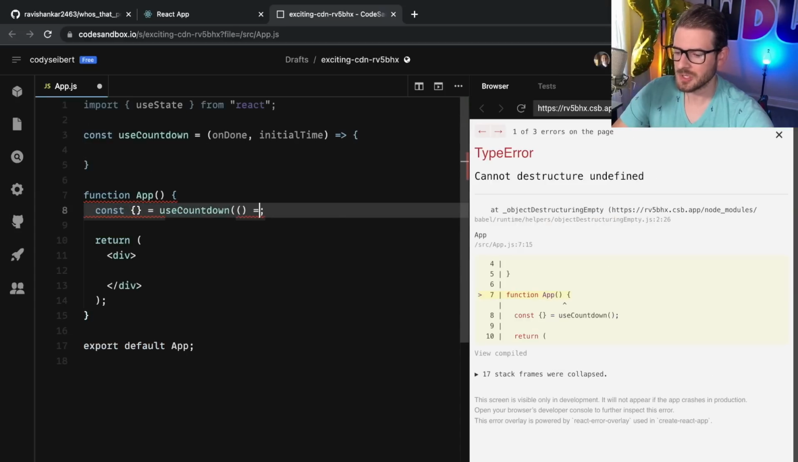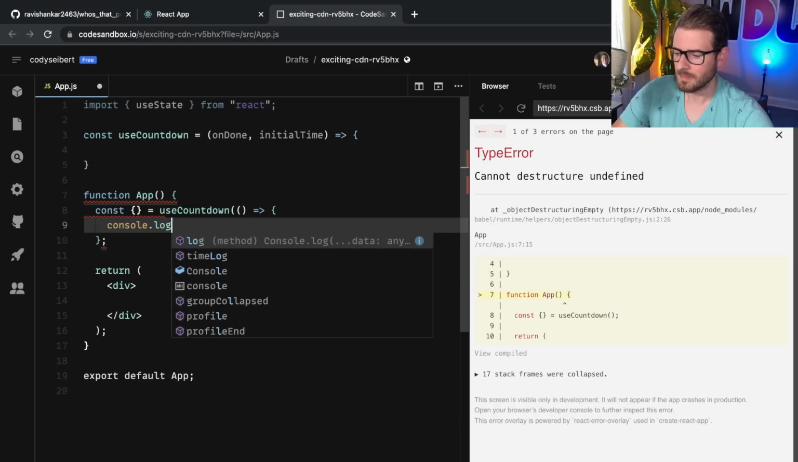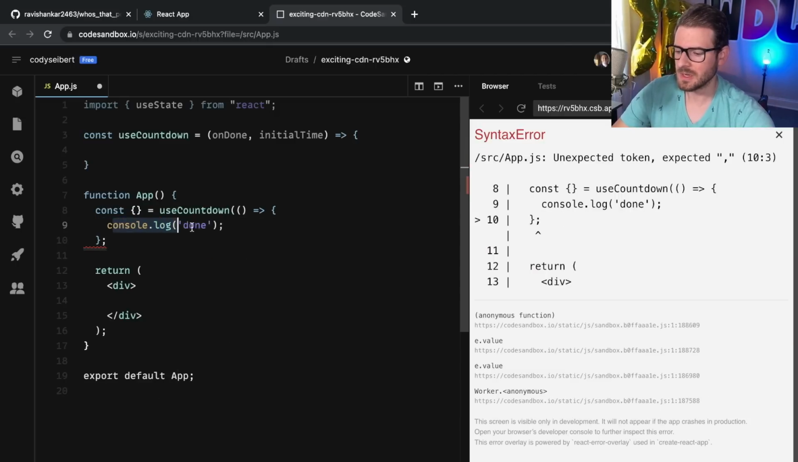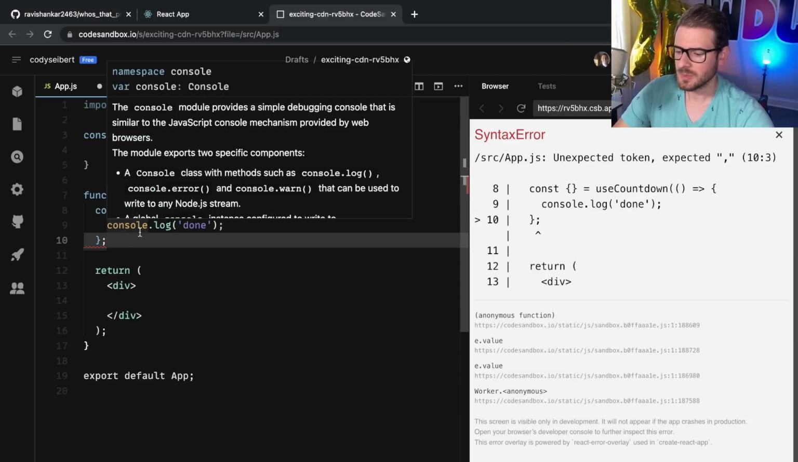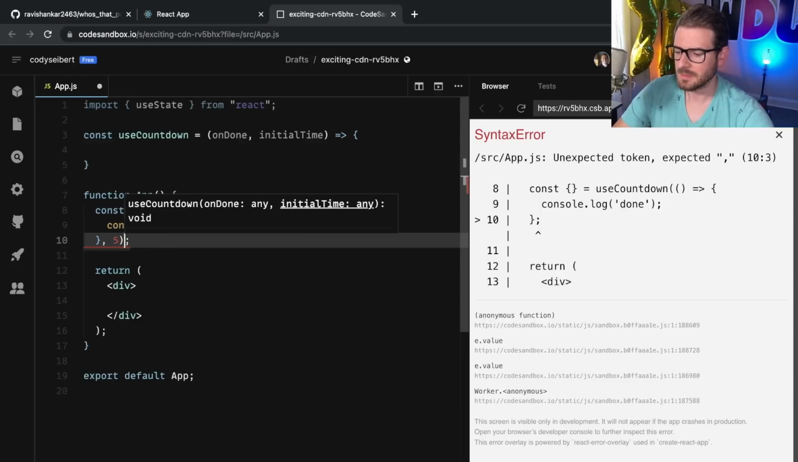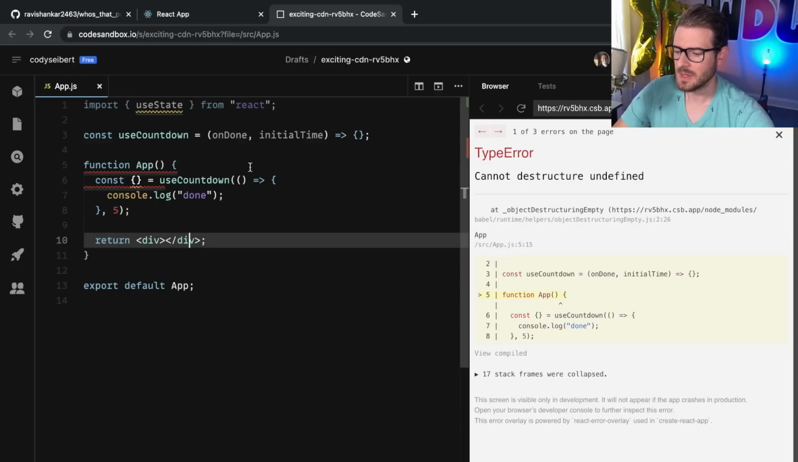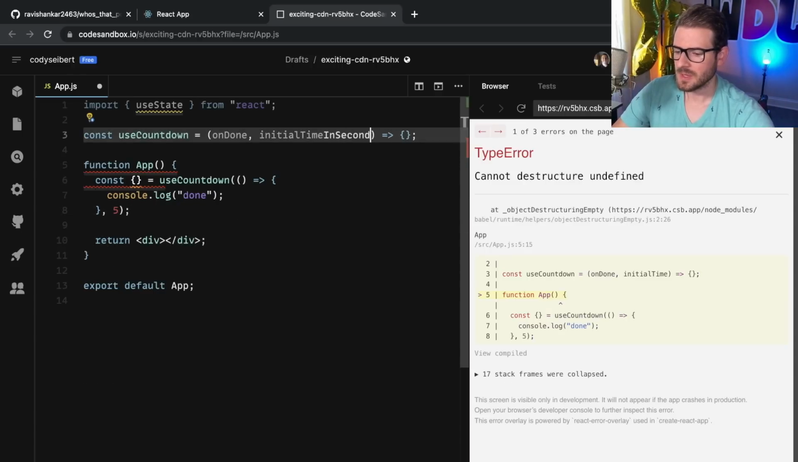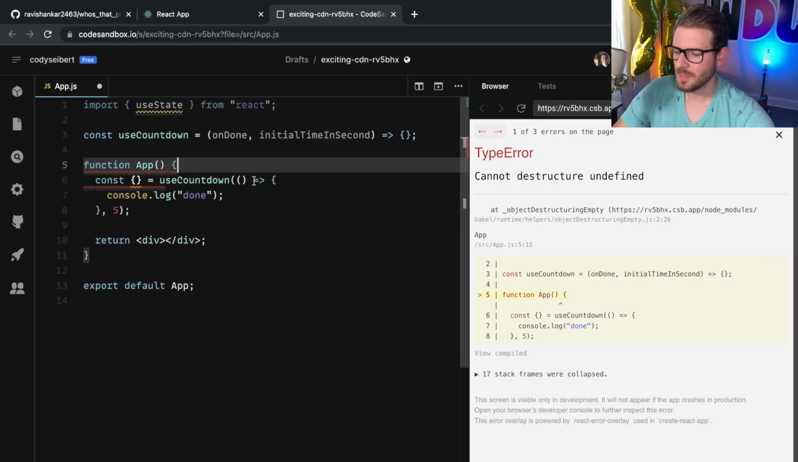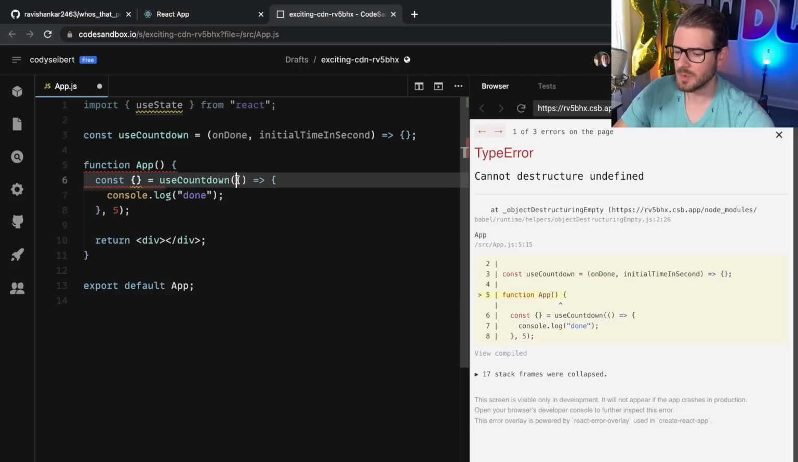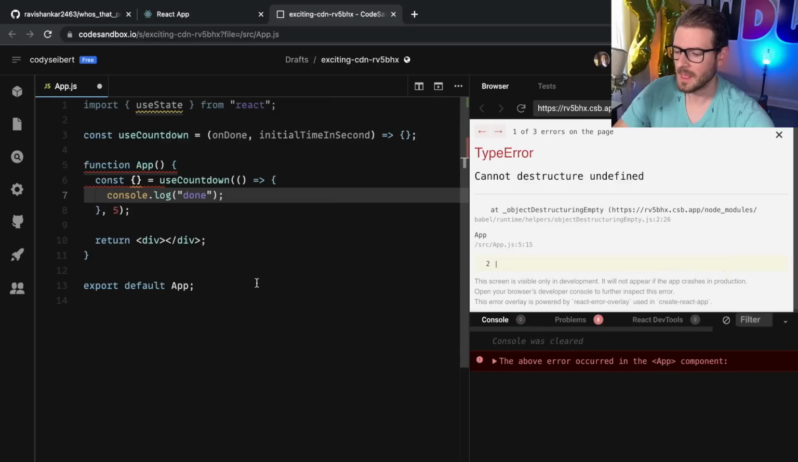So let's just pass this a function, and I'll print out done here. And then we also want to pass in an initial time in seconds, right? In fact, we could name it initialSeconds so it's more explicit. So now we have this hook that you pass a callback and 5 seconds, and when it's done, it should invoke this callback and print out done to our console.